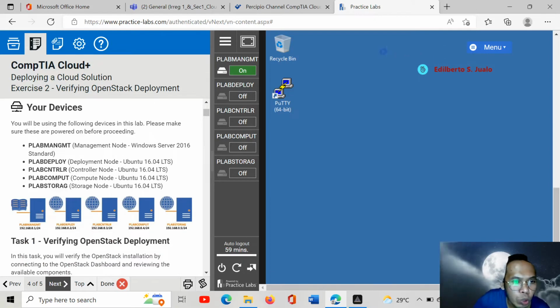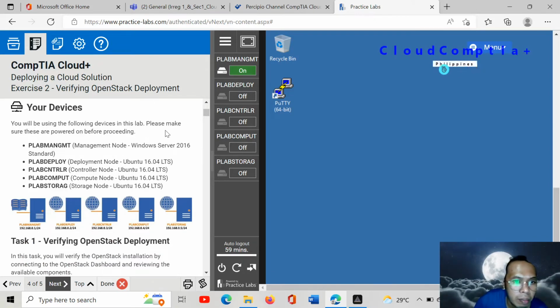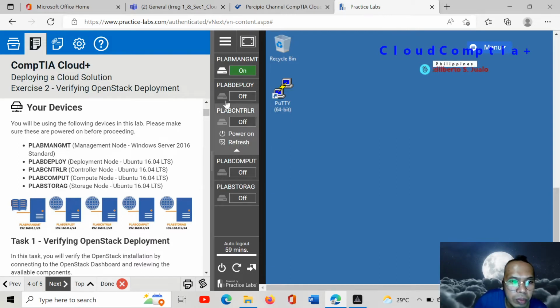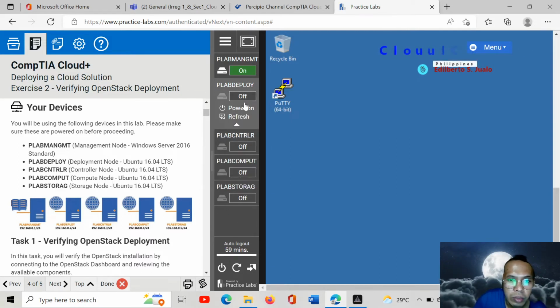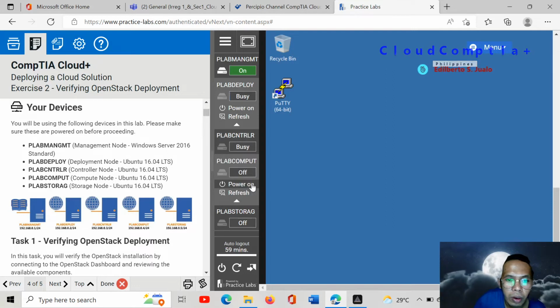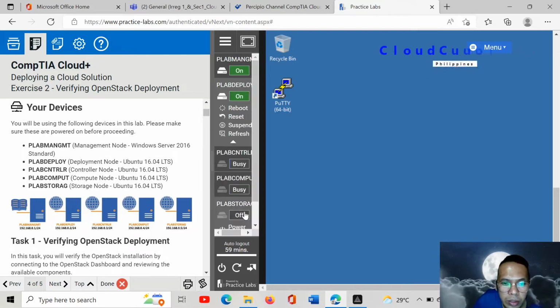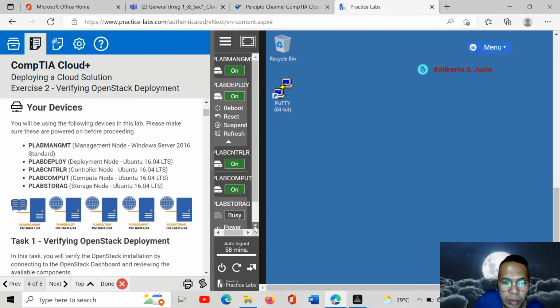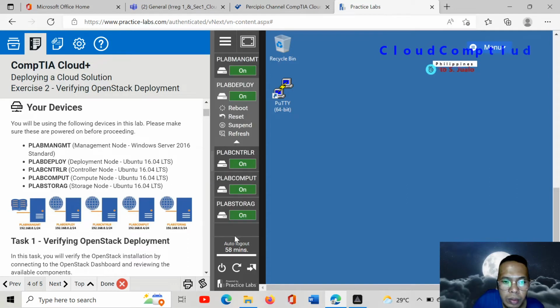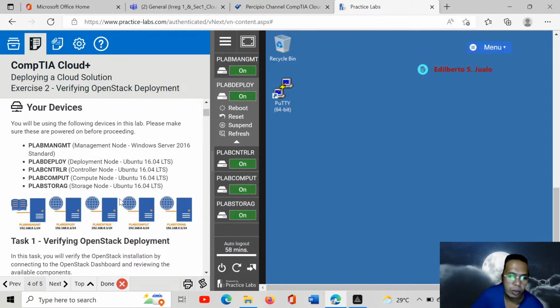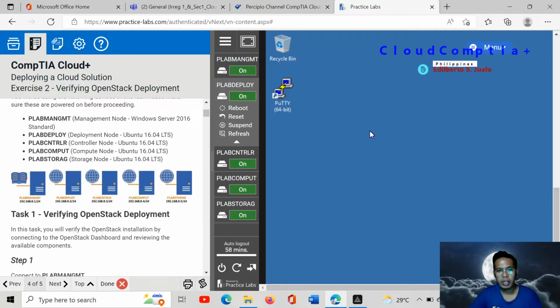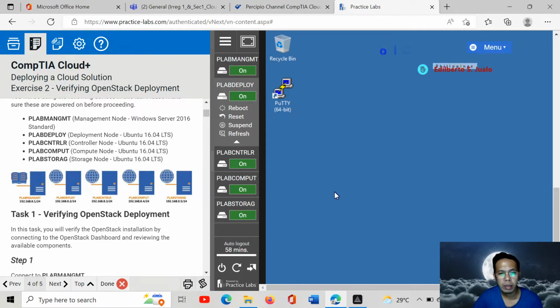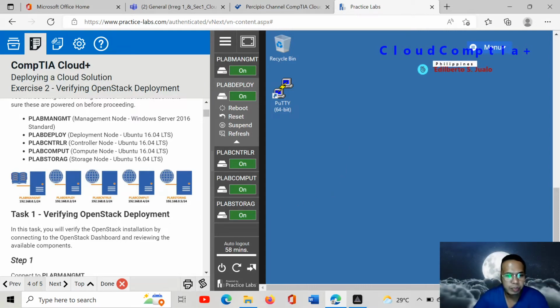So, we'll be using the following devices in this lab. Please make sure these are powered on before proceeding. Okay, on muna natin. On, on, and on. And on na. On na natin. 1, 2, 3, 4, 5. So, naka-on na siya.